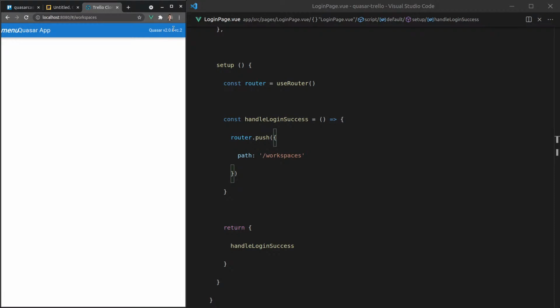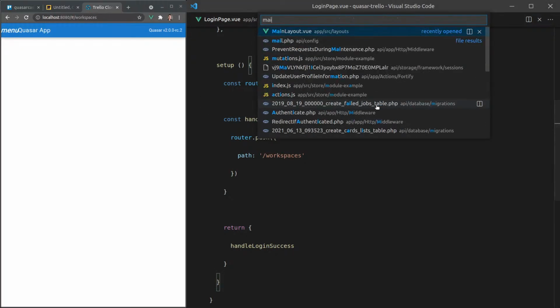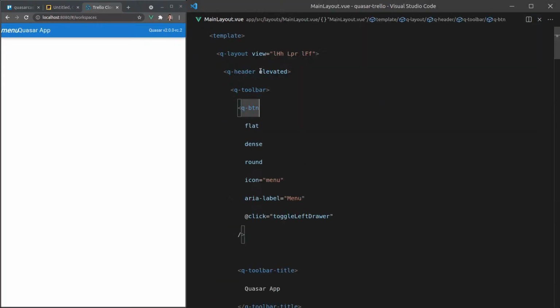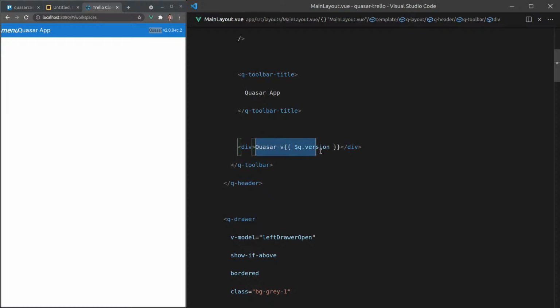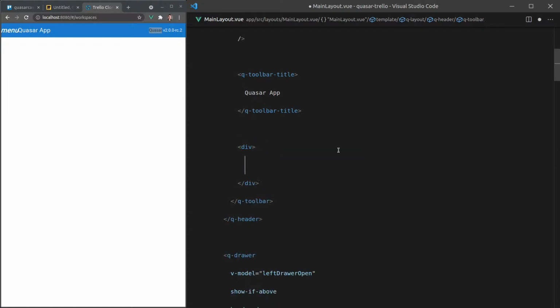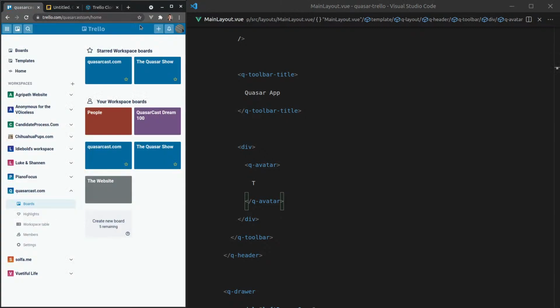Now, if we are logged in, we want to show the little picture up here of the login button. And by the way, this toolbar is flat. So let's go back into that main layout, get rid of elevated, which is going to flatten it for us. There we go. Let's look for this text here. There it is, the one that's saying the Quasar version. And we're going to replace that with a q-avatar. So let's just put the letter T in there for test and see if that worked. Yes, it did. What does it actually look like over here?